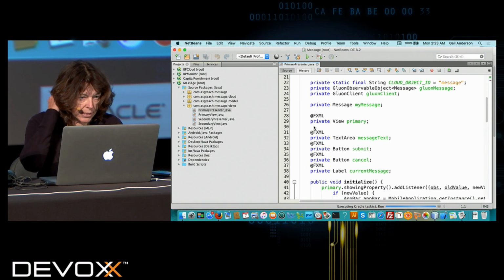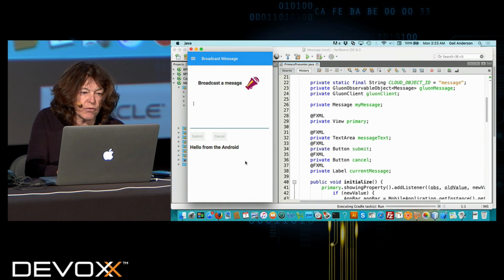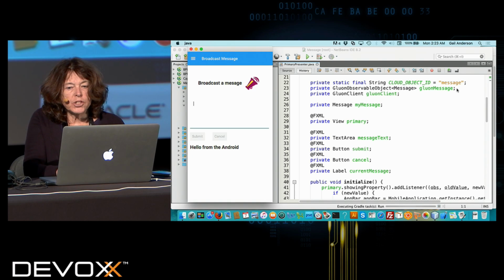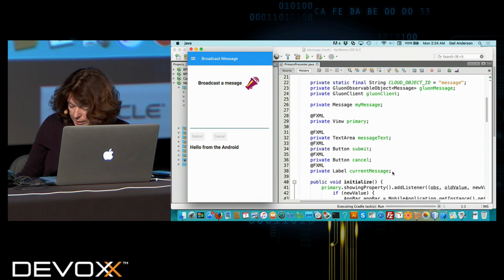Okay, so we're in the message application, and I have the primary presenter, which is the controller class for this view, open. And here in line 24 is the Gluon client, and in line 23 is the Gluon message. And this Gluon message then is a Gluon observable object. So it's similar to a JavaFX observable object, but it has other housekeeping details within it, and it allows you to know if you're connected and things like that. And the Gluon client is what you used to set up the data readers. And then down here in line 38, we have simply a UI component, a label called current message. So let's look at some of this code.